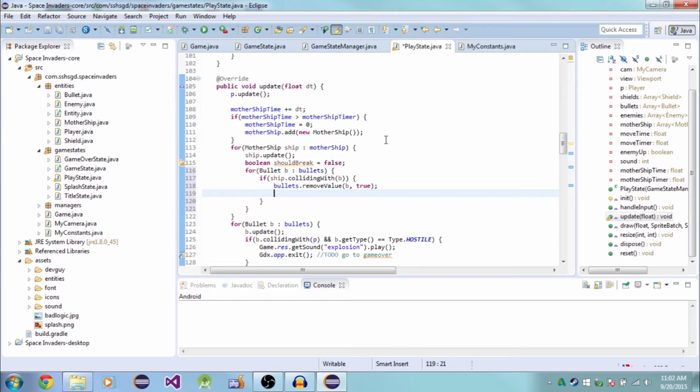I'm not gonna check if it's enemy or if it's hostile or friendly, because the only way the mothership could get hit is if the bullet was traveling up to it. So I'm not even gonna check. You can add that too. You can add an and b.type is friendly.